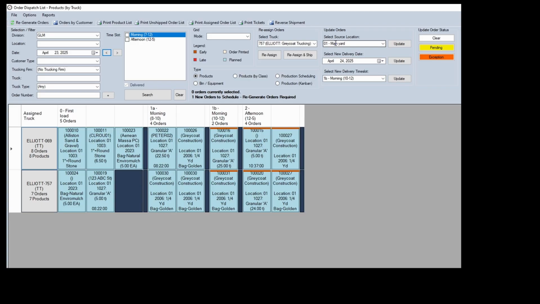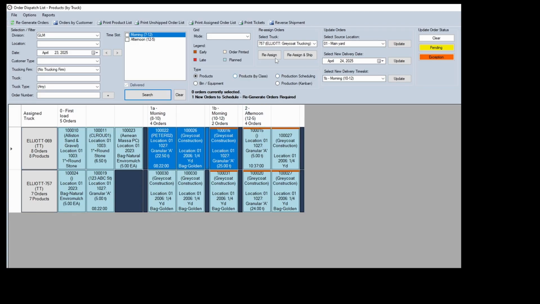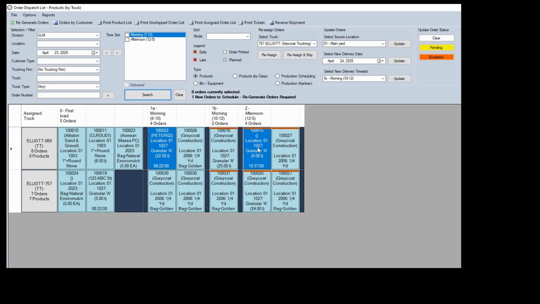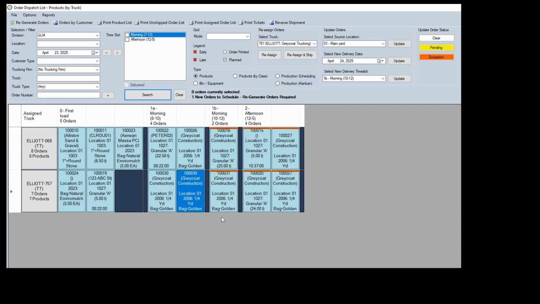I'll point out also that we have multi-select, so that you can take this one, and this one, and reassign them to tomorrow, let's say, or do any of these functions. Or we can take this order and, using the control key, select different orders and make changes to them. It's a very adept program, and our dispatchers give us very good feedback on this.